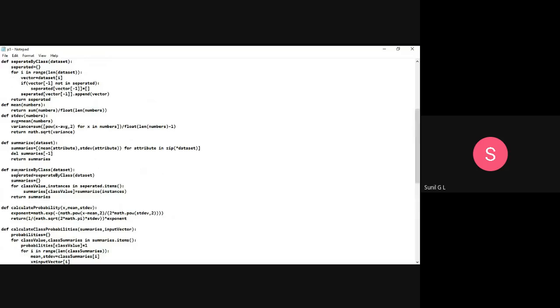In this function we are applying the Naive Bayes classifier, at least we are training the data. In summarize by class the data set has been passed, and there is one more function, separate by class. It means we are splitting the training data into the features and the target value. Now I come to separate by class.